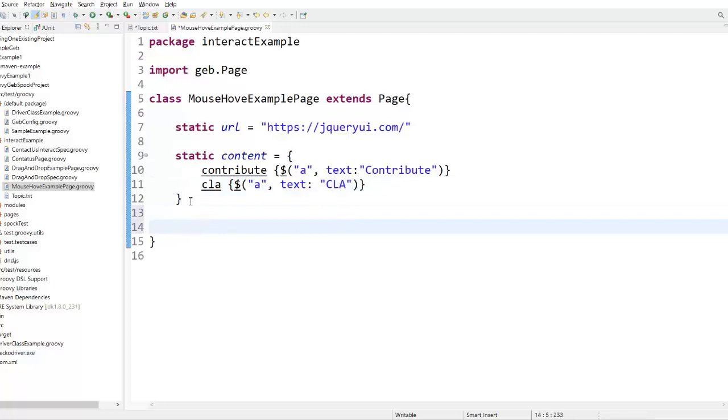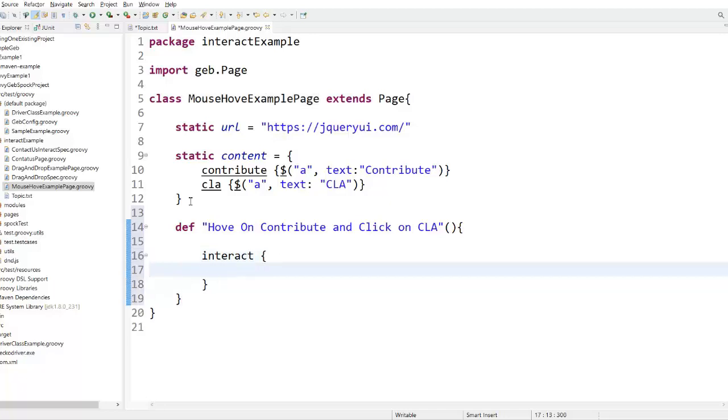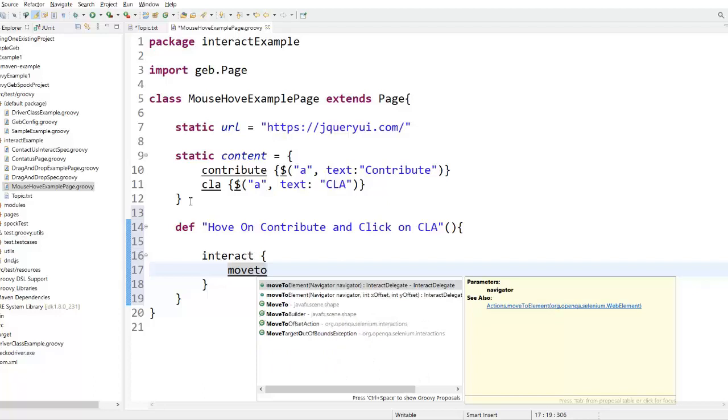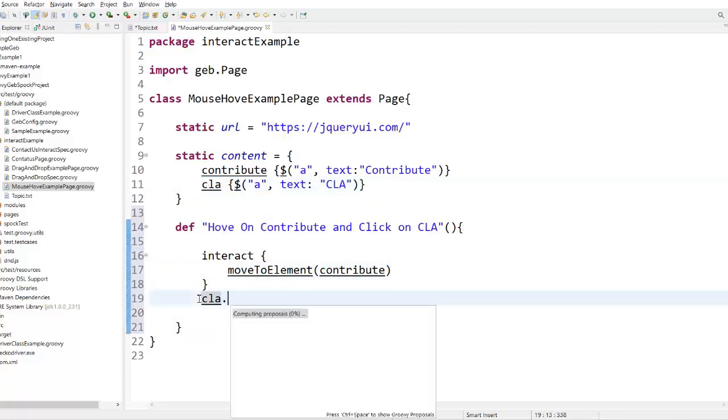Now we need to add our helping method, or the action method, through which we are going to perform the action on these elements. I'm adding hoverOnContributeClickOnCLA. Within the curly braces I'm going to add this interact block, or closure. Within this we type moveToElement. Here we get this method moveToElement, and within this we need to pass the navigator. Just copy this and paste it here, and after this we need to click on CLA. So copy this navigator, paste it here, and then perform the click action.